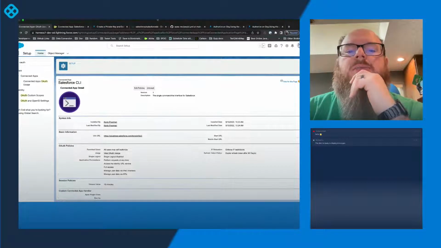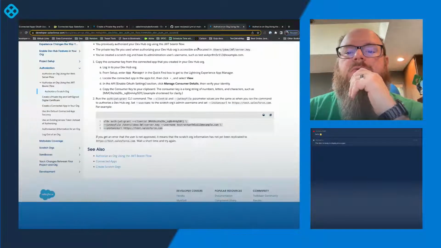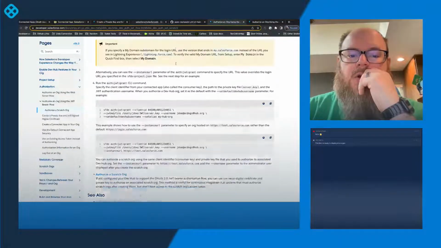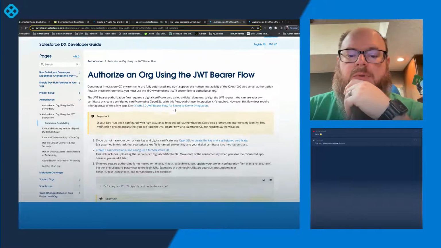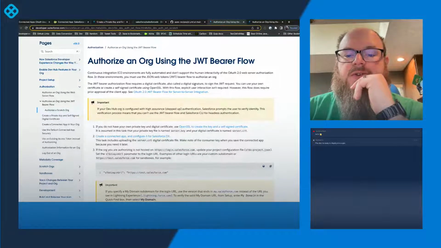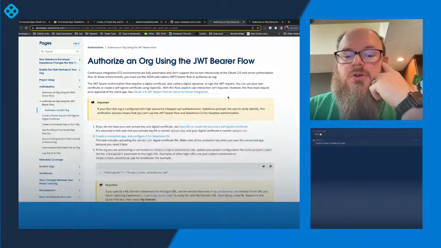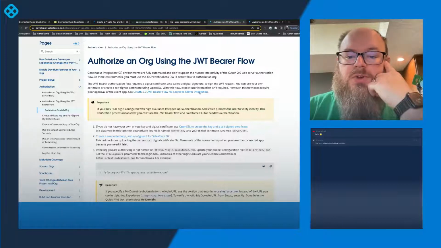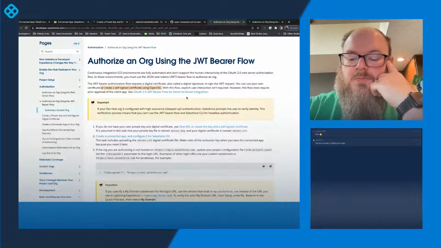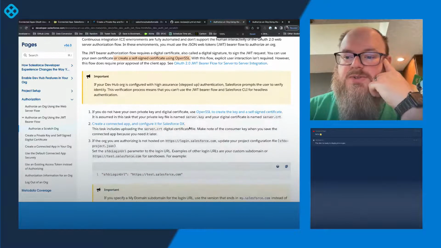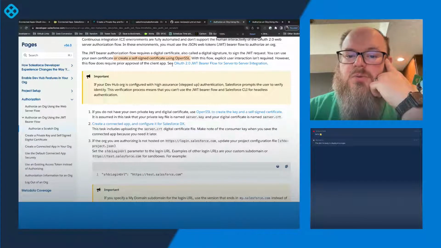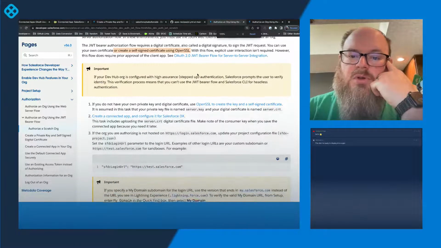Let's just go over our documentation here one more time. Authorize an org using JWT Bearer flow. Requires a digital certificate, also called a digital signature, to sign the JWT request. Use our own certificate, which is what we just did. We created a self-signed certificate. With this flow, the explicit user interaction isn't required. However, this flow does require private approval of the client app. Okay.